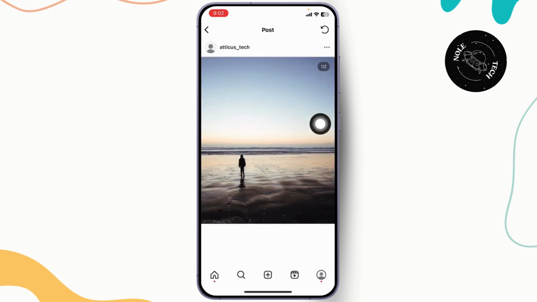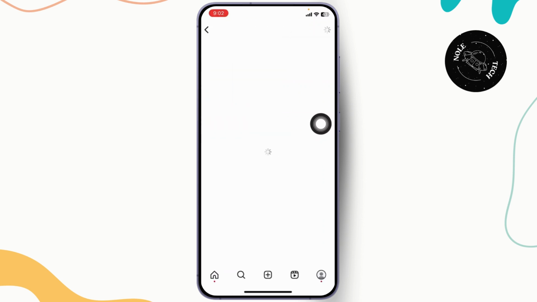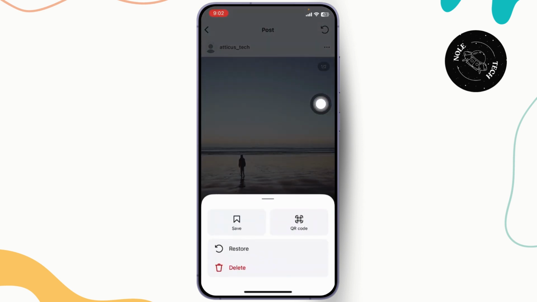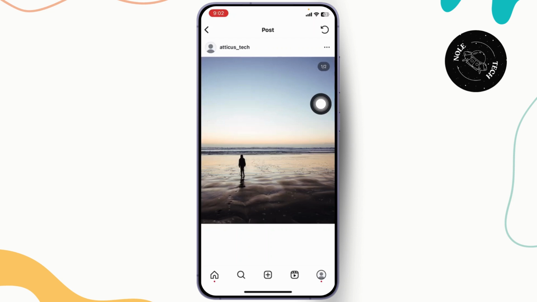You can simply open the video or photo that you want to recover, tap on it, and on the top right you will see the loop icon. If you tap on it, it should start recovering that very photo. So you can do that as well. Oh sorry, that was the restore option, but that didn't work.